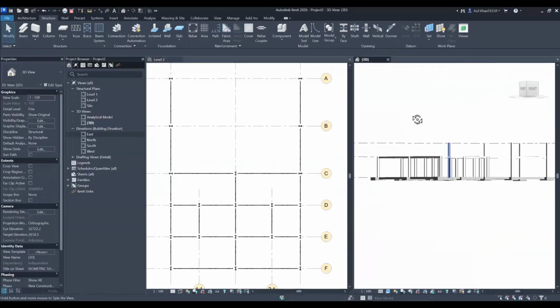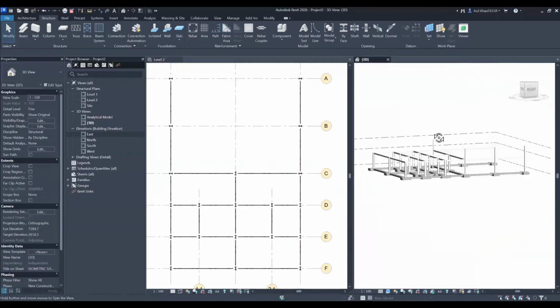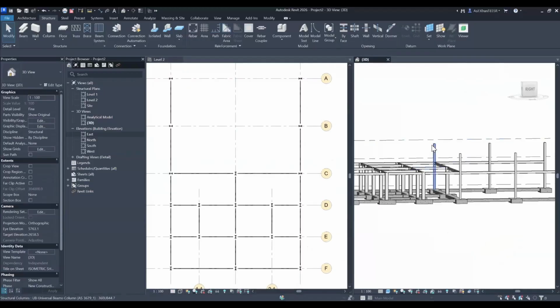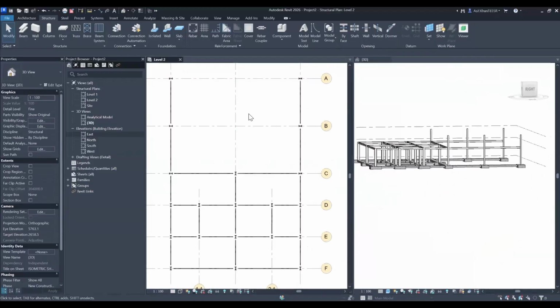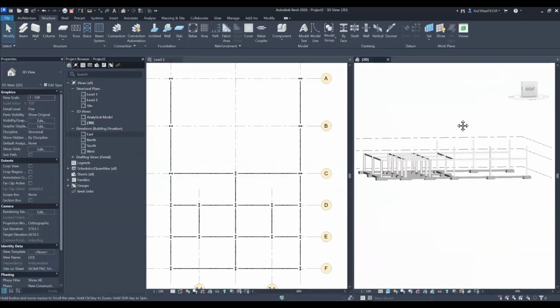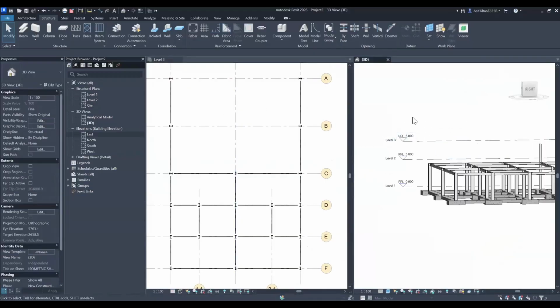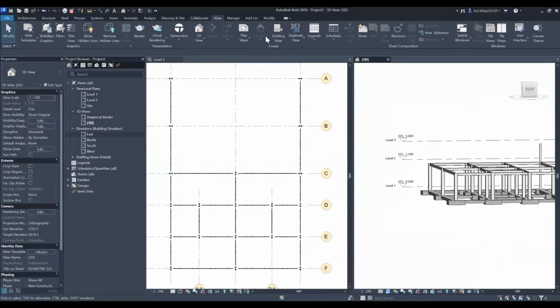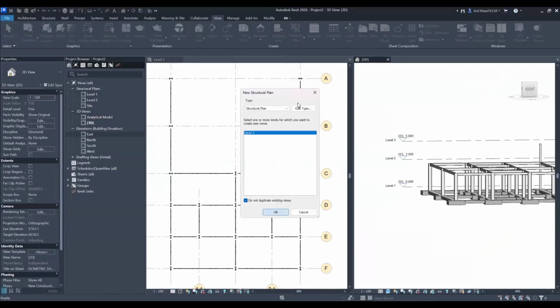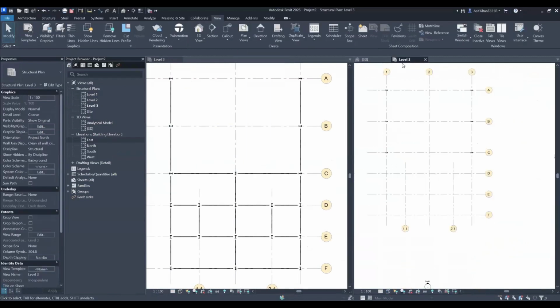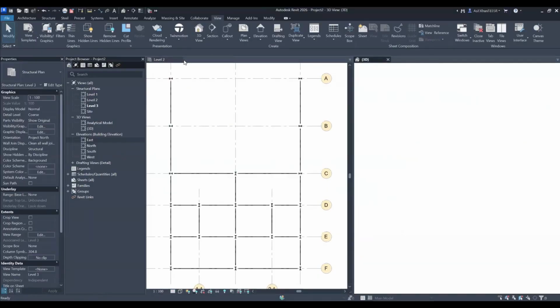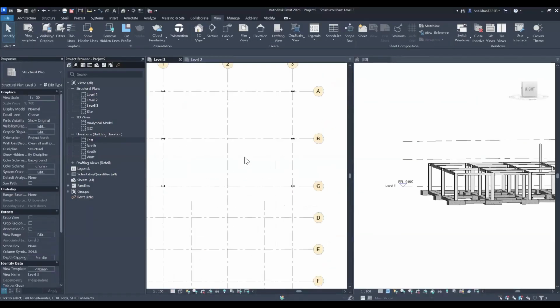Now, for example, in this case, let's say I want to place some beams at the top of these tall columns. So I'll go to my level 3 plan view, which is not registered over here. I'll go to the view, then plan view, structural plan. This is the level 3 I want. It's coming on the other side. We'll drag it over here so that you can see side by side.